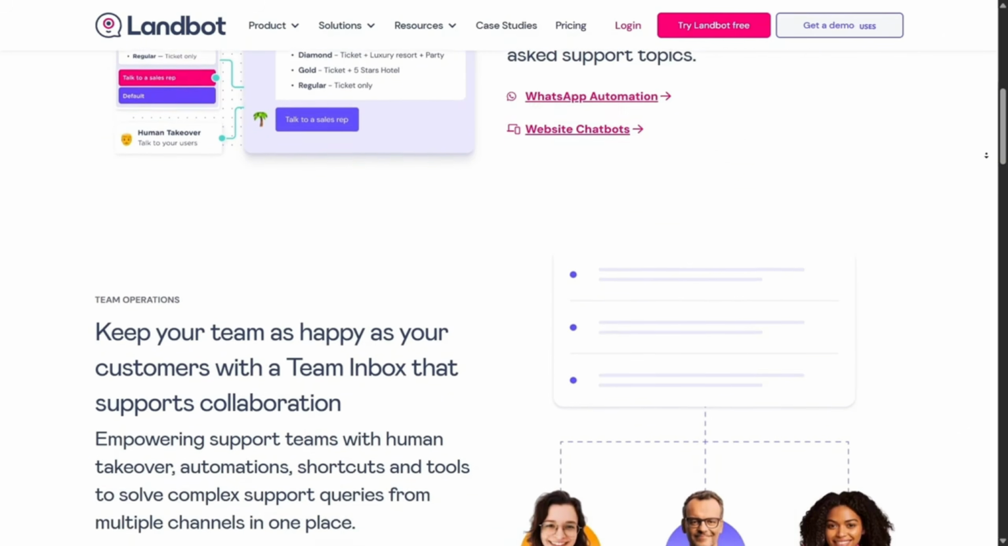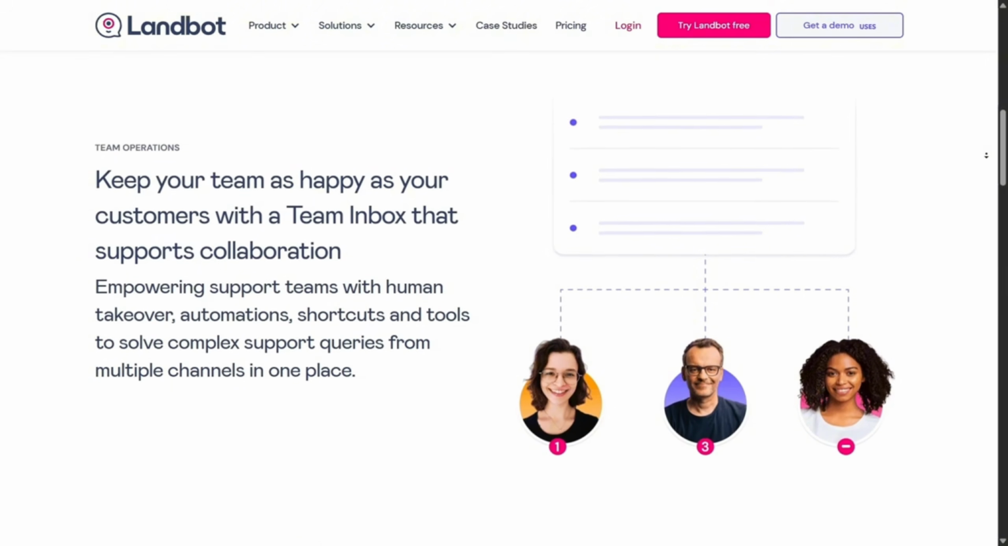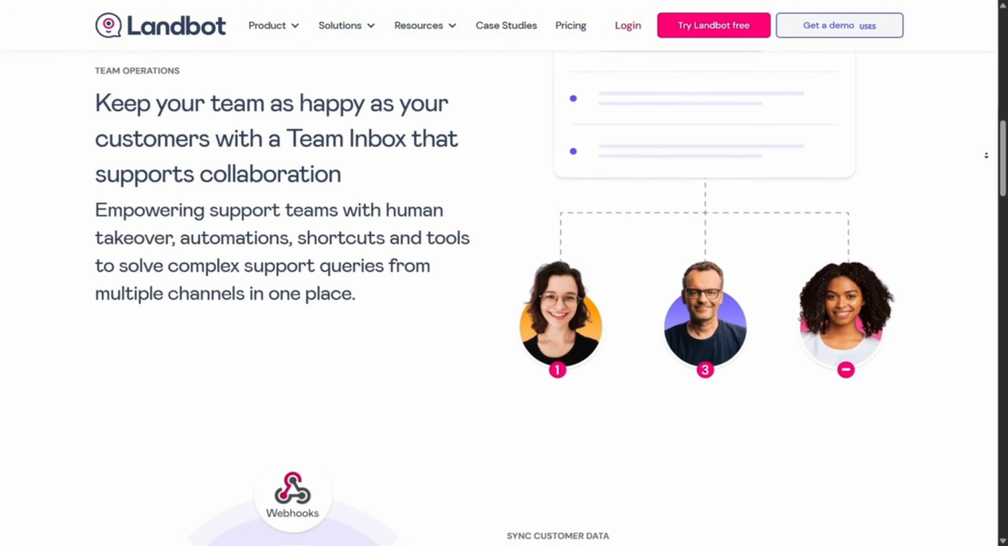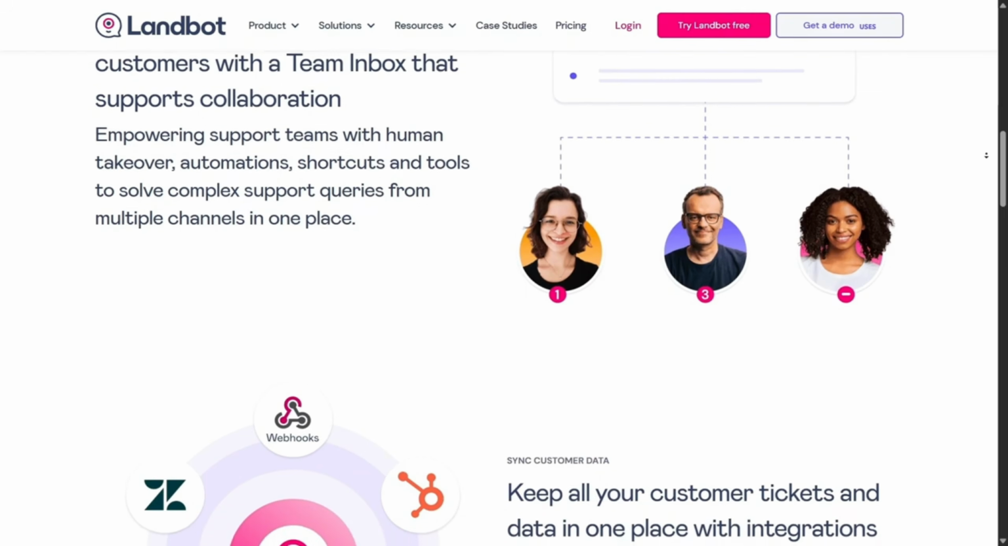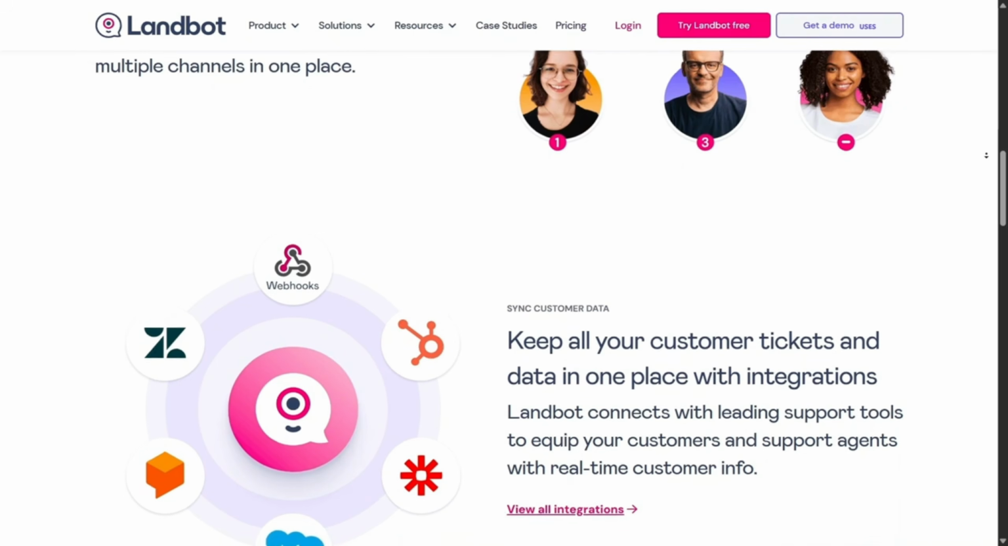If you get stuck or want inspiration, their user forums are full of helpful threads, templates, and best practices. You're not left to figure things out on your own. There's a collaborative energy that makes learning and building with Landbot actually fun.